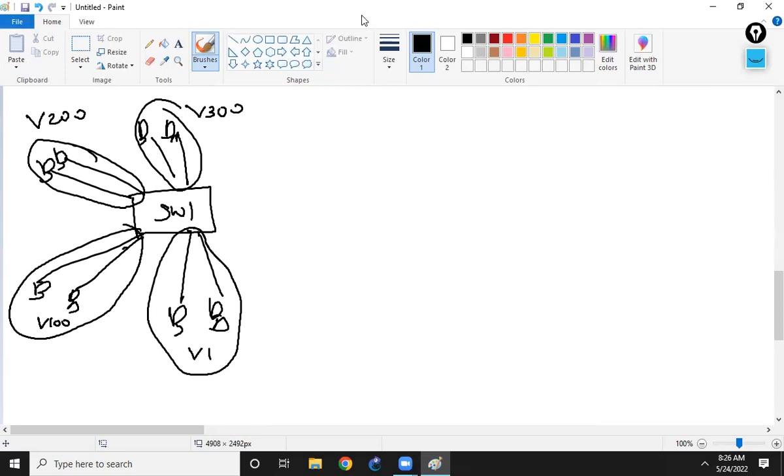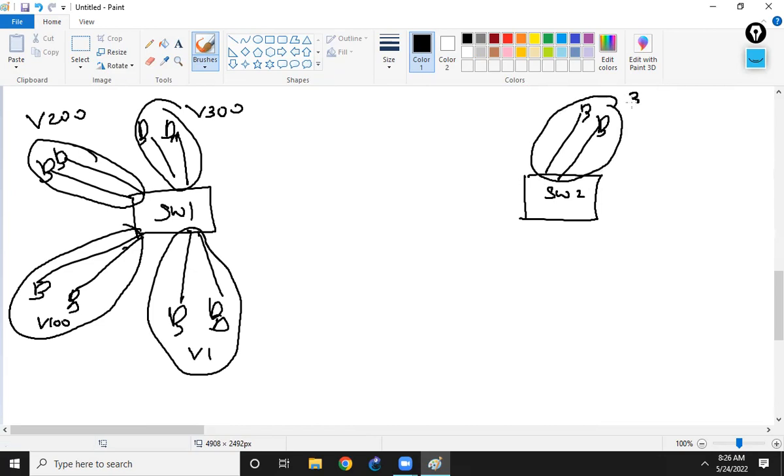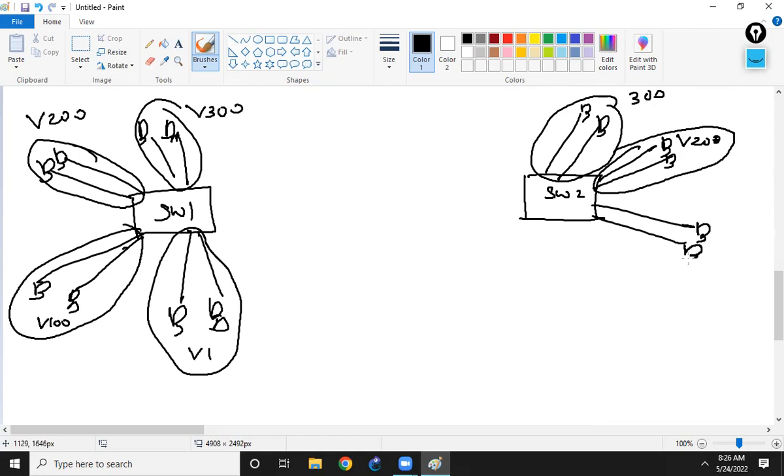Now the same thing, you will take another switch here and implement the same thing. Say switch 2, you will have 2 machines participating in VLAN 300, then 2 machines participating in VLAN 200, then 2 machines participating in VLAN 100, and 2 machines participating in VLAN 1.